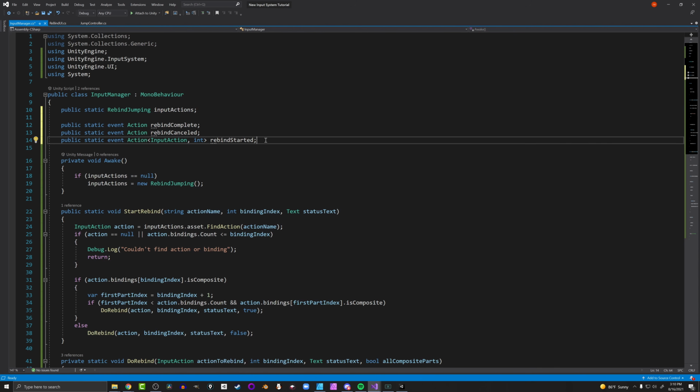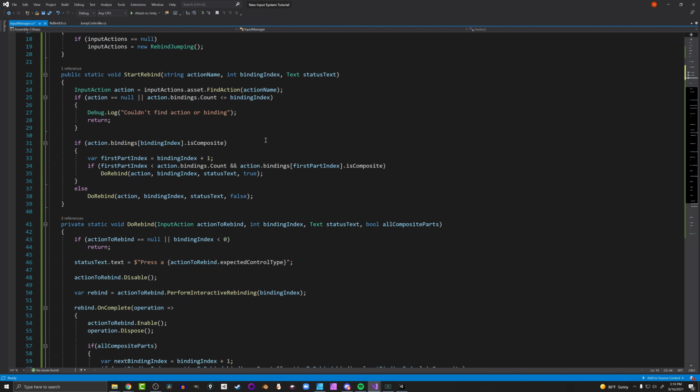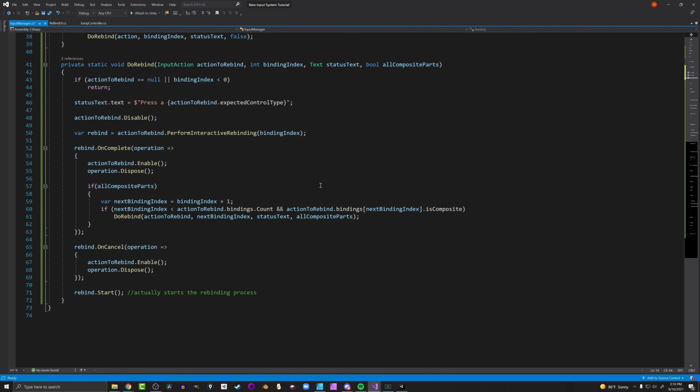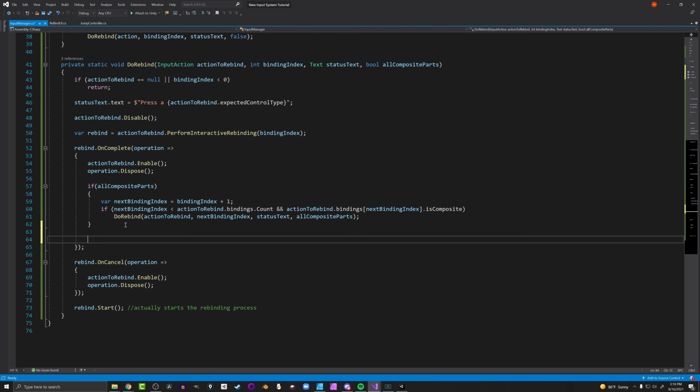So if you want to, say, have an overlay that pops up, that blocks all the other input and tells the player what's going on, hey, you're rebinding this action and this is what's currently assigned, this is the event that would be helpful because we're going to send out that action and the integer for the binding index. So you'll be able to access all that in the UI or wherever else you might want. So we're going to come on down here to our rebind function, and we're going to invoke these events in here.